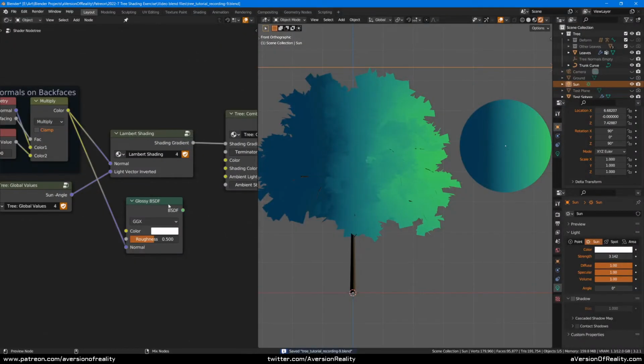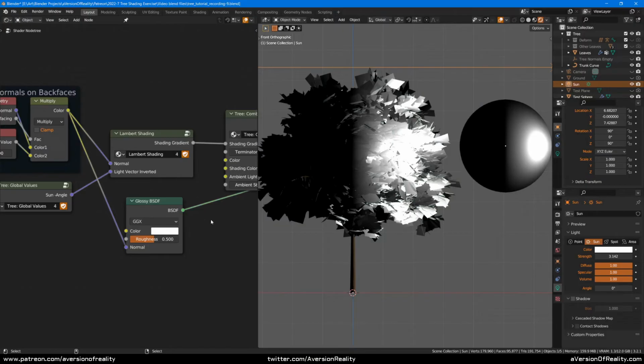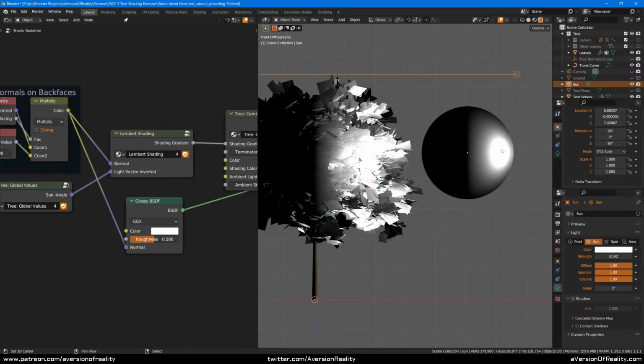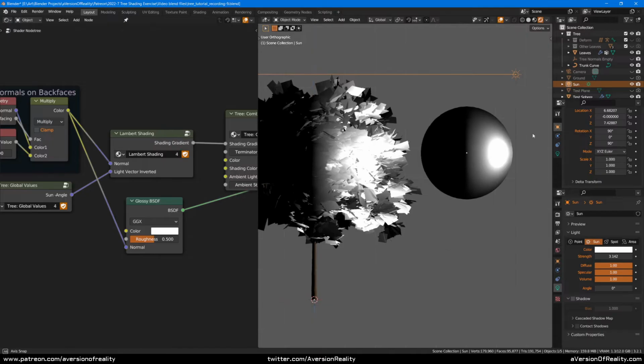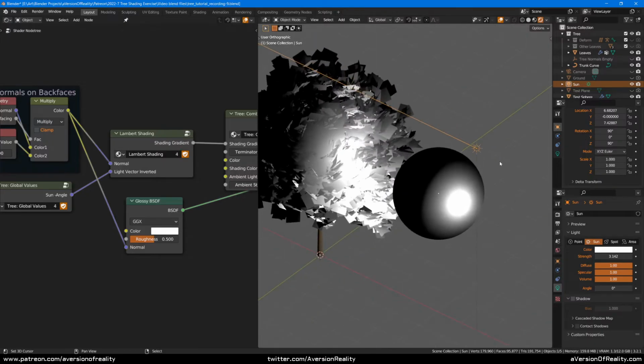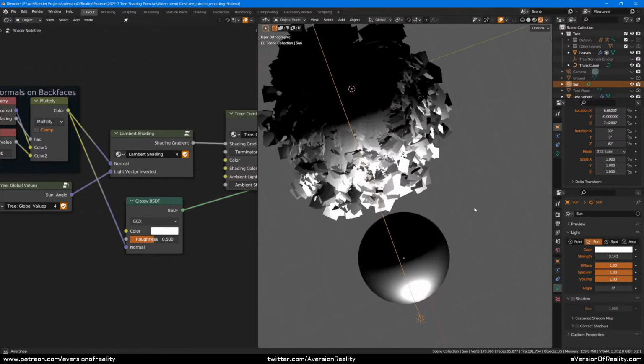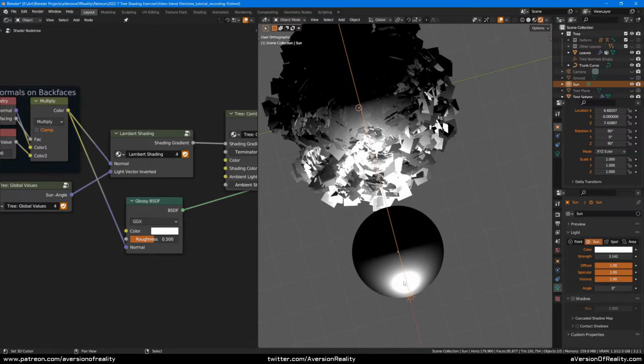Our next topic is the glossy shader. That's another usual part of any shader setup. So it highlights where the light is hitting more. And gloss is different from diffuse because the brightest area has to do with where the light is hitting, but also it's dependent on camera. So notice now the brightest part is there.